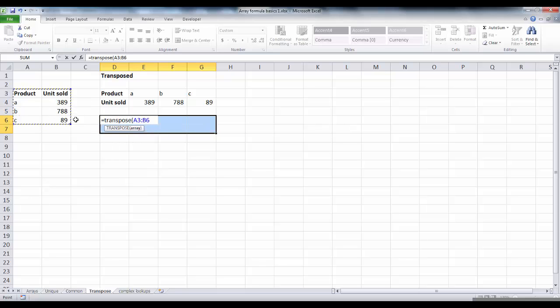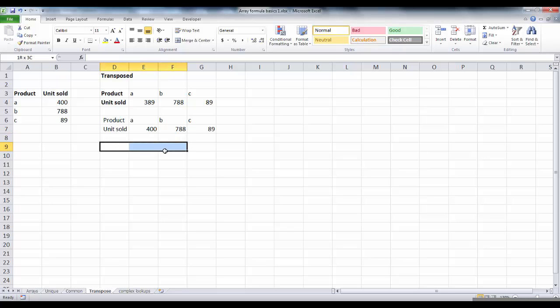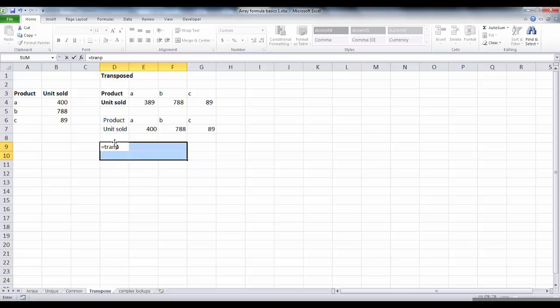So we select that, and then we start typing the transpose function. Then we select the table as the array input. Then press Ctrl-Shift-Enter. This will transpose the table with links to the original table. Now, if we change any value in the original table, the transpose table will reflect that. If we do not select the correct number of rows and columns, in this case, we have selected one less column than required, you'll still get a partial output, but that wouldn't be correct.